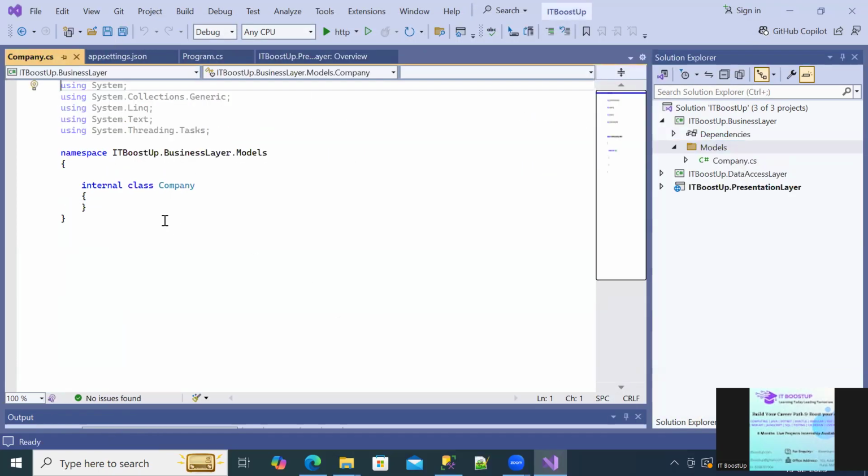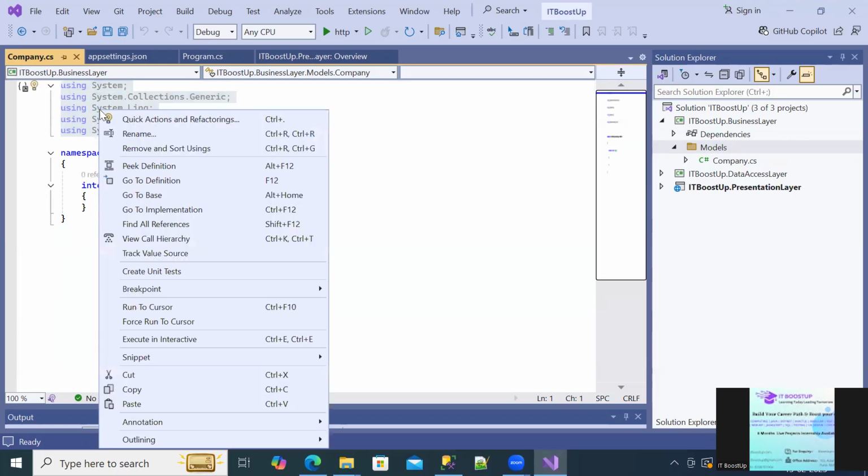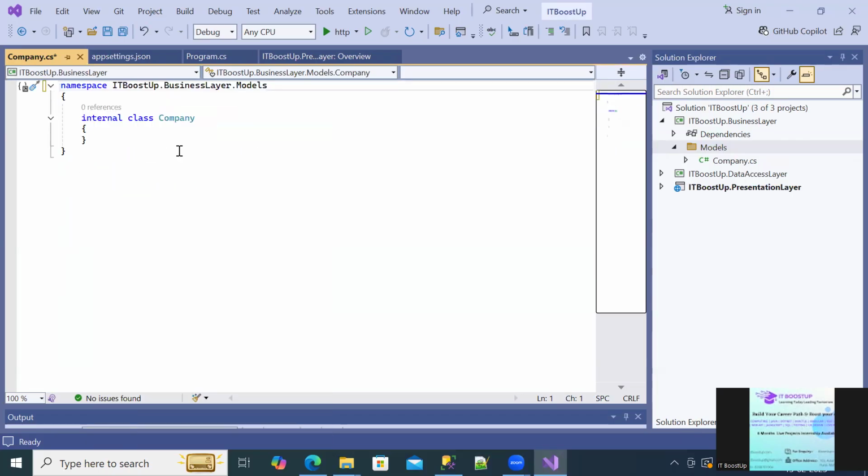Click on that. Here you can remove the unnecessary namespace which is not required for our solution. You can change this access specifier. We have multiple access specifiers like public, protected internal, private internal. Every class has a default access specifier, that is internal. Internal is the default access specifier of the class. So I will mark it as public because it should be accessible outside the project.